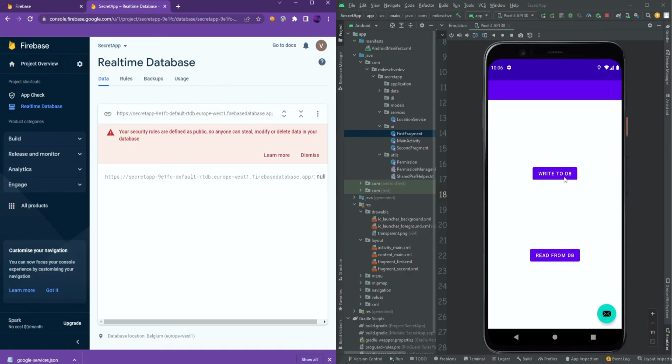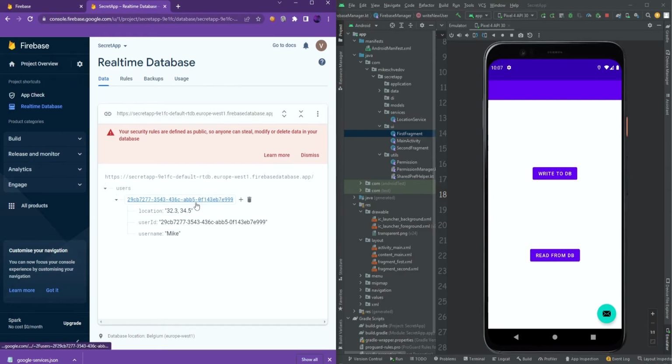We're going to click on write to database, and you see that this users child was created. And then when we click on this arrow, inside we have this user ID that was automatically created, and inside we find our user class. So we have the location, we have the name, and we have the same user ID, because here we simply used this user ID, and here it's a part of the class, okay?